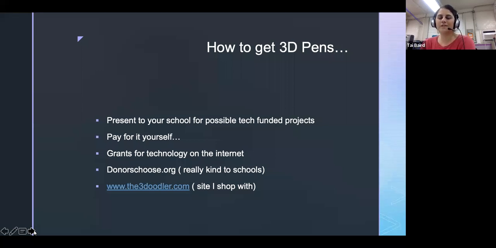You could pay for it yourself, which I hate to tell teachers to do because I know we don't have any extra money, but there is that alternative as well. If you bought one for yourself and you explored with it yourself and thought maybe that your students could benefit from this, you too could use that in your classroom. And that would be very, very useful. With that said as well, if it's broken or if damage happens, you are then just out your pen, not your school's. Grants for technology on the internet is another one.